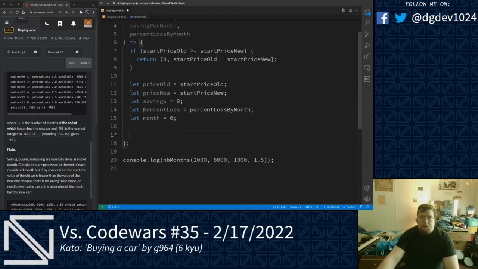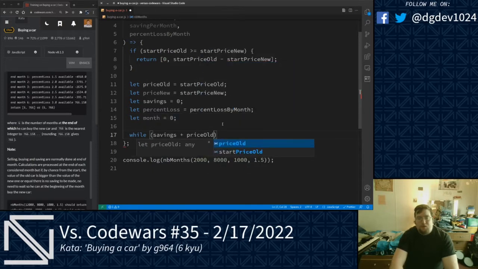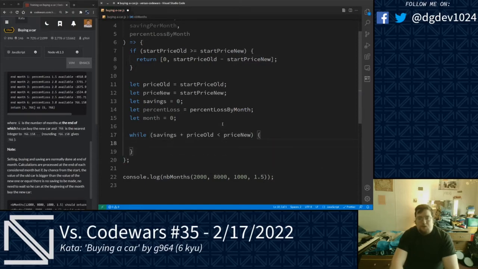Now, we need to do this as long as, while savings plus price old is less than price new. Alright, we're going to start by incrementing our month here.